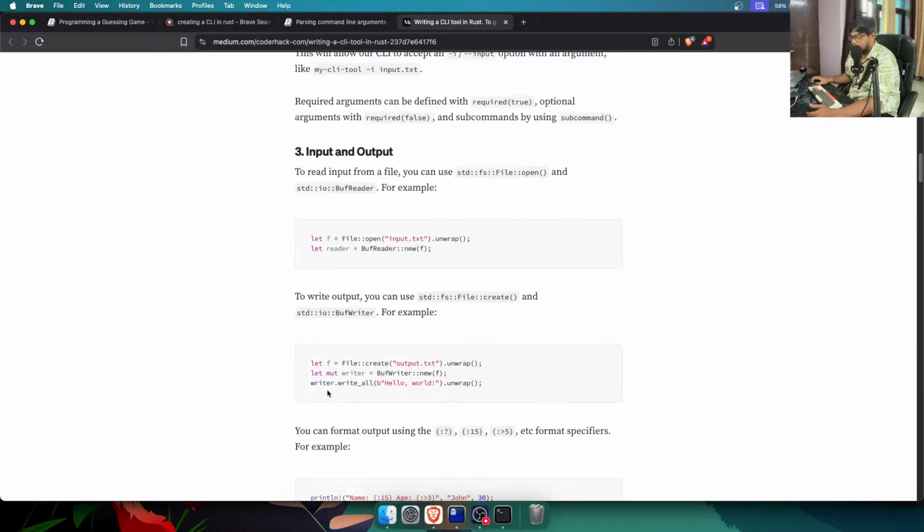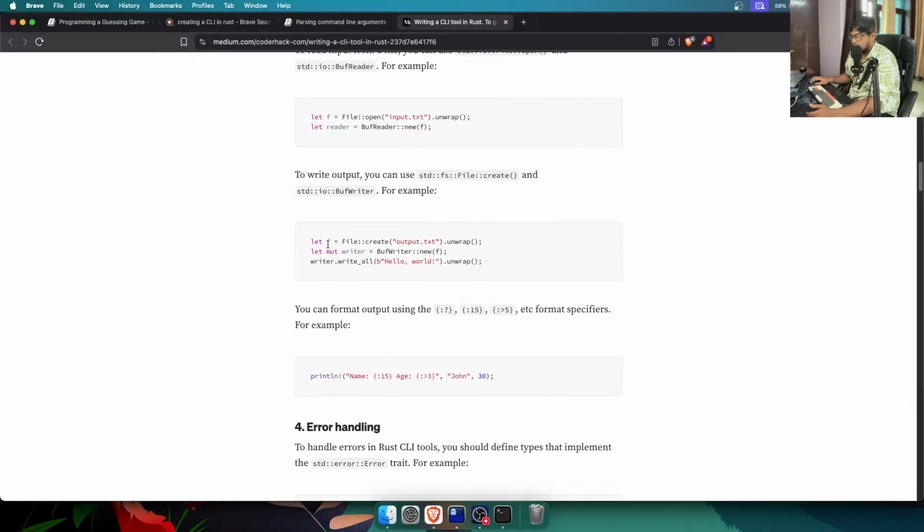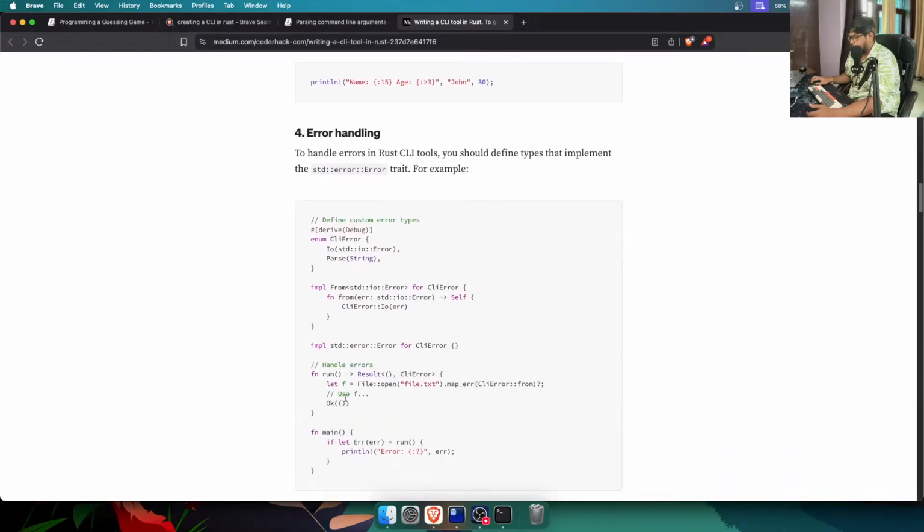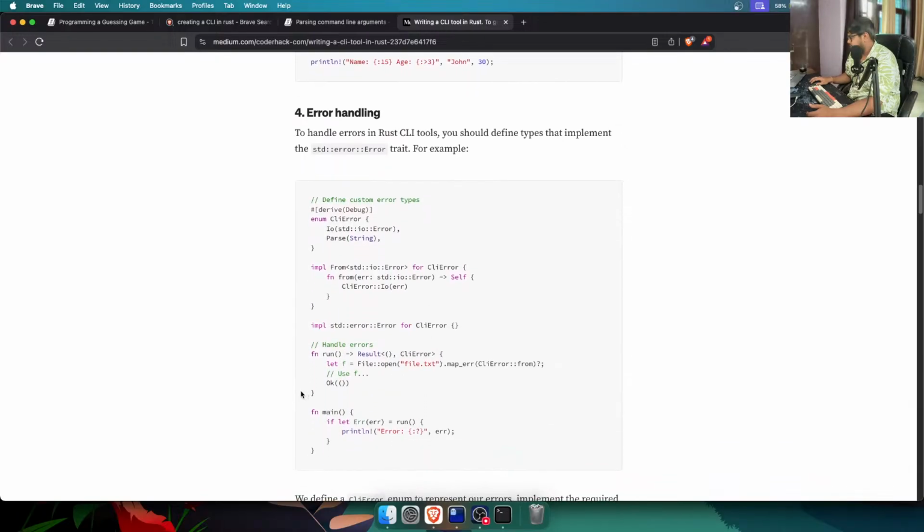Input output. Okay, no problem. File dot create new document. If you have worked on something like that, we can talk.